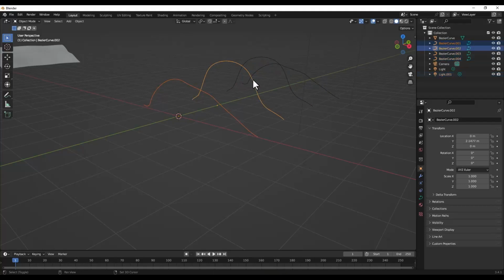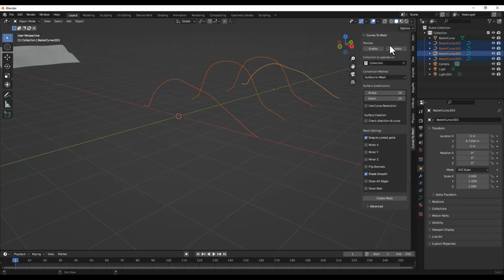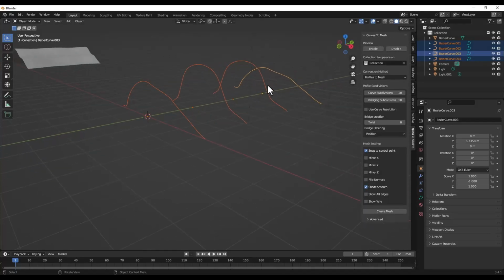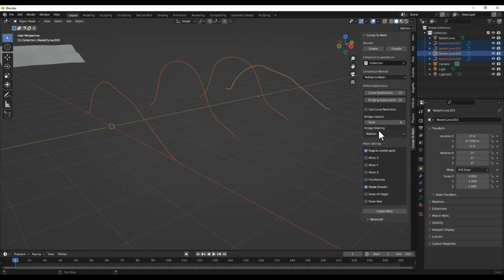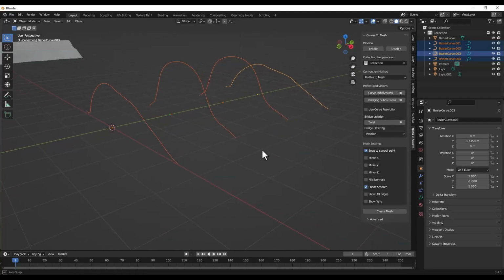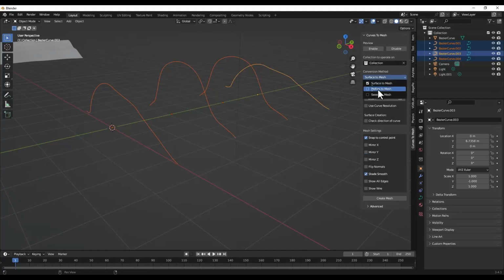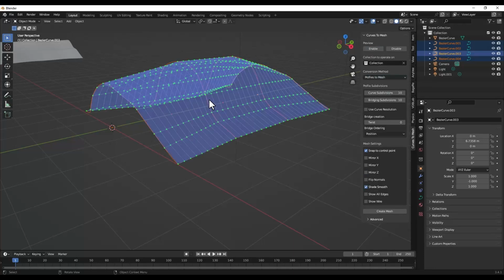Now, Curves to Mesh: if I tap the N key on my keyboard and click on Curves to Mesh, basically what this is going to do is give me a menu right here, and I can select different things that I can do with this. There's a few different ways that we can do this. We can set this to be a surface to mesh, a profile to mesh, or a sweep. In this case, we can go ahead and click on the enable button right here, and we want to select the option for profiles to mesh.